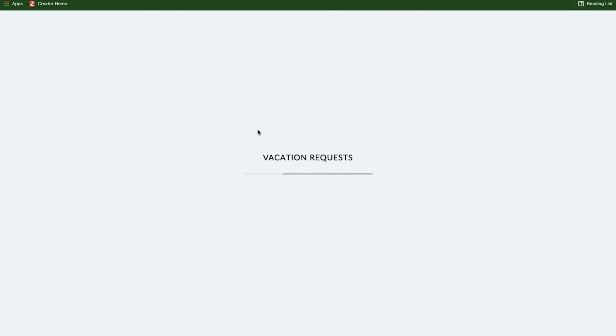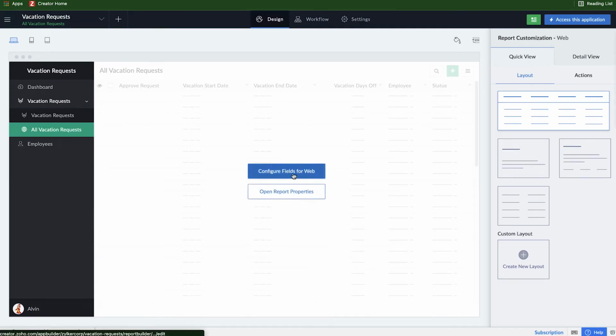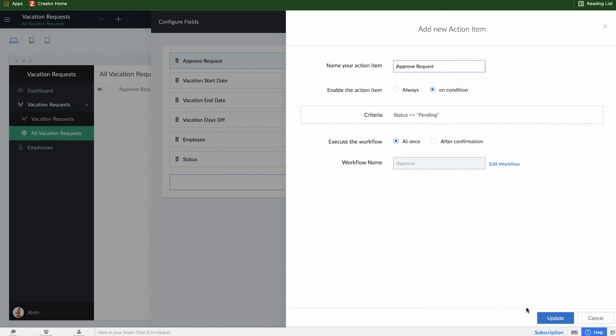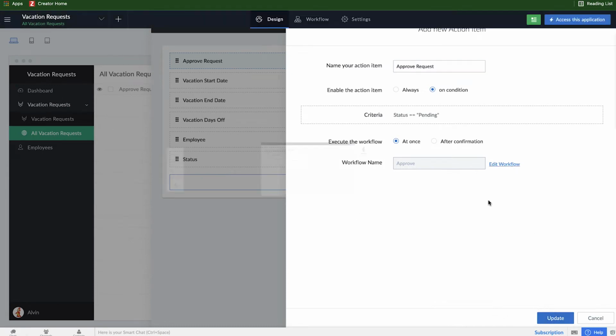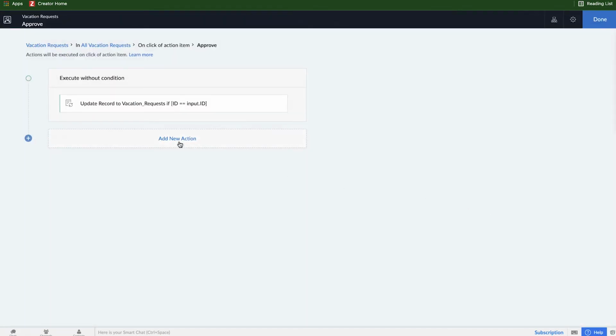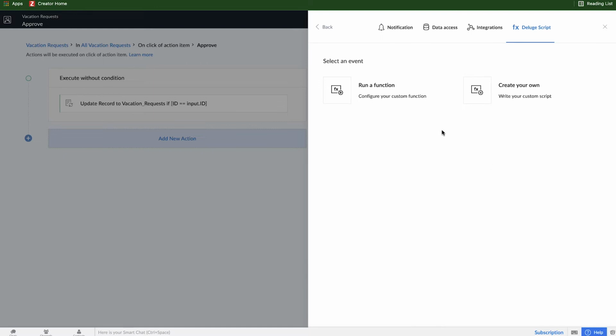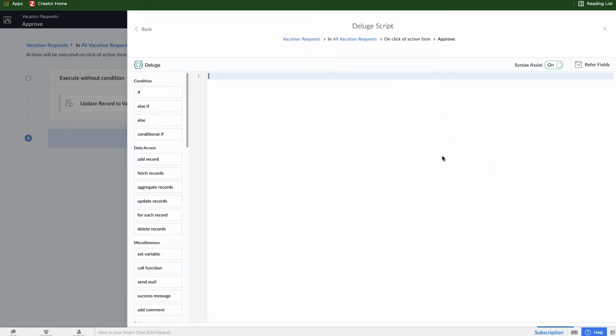So let's edit this application again. And we're going to come back here and edit this button, and we're going to add a couple more actions to it. So I'll click on the little edit icon up here and we will edit the workflow that was associated with it. And this time we're going to add a new action. And this time we don't really have an easy one. We're going to go into Deluge Script and we can choose to run a function. Don't worry about what a function is right now. We're just going to write our own custom one.